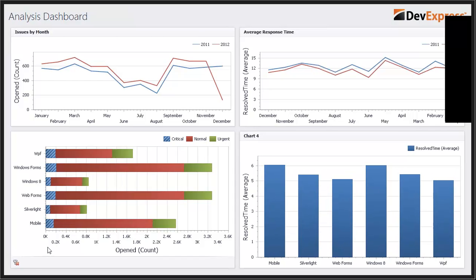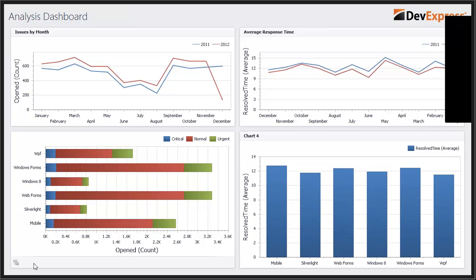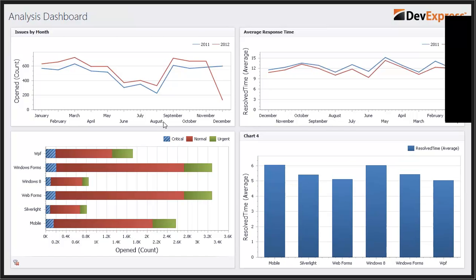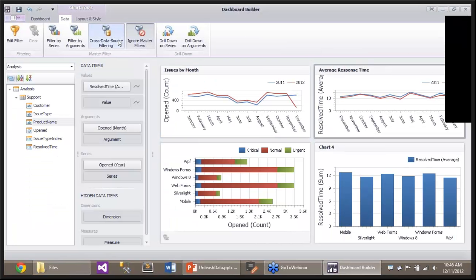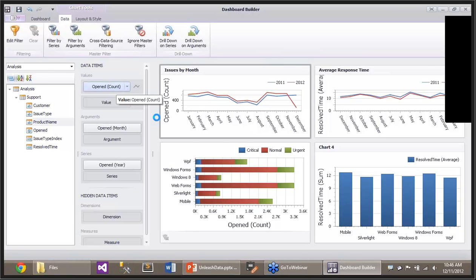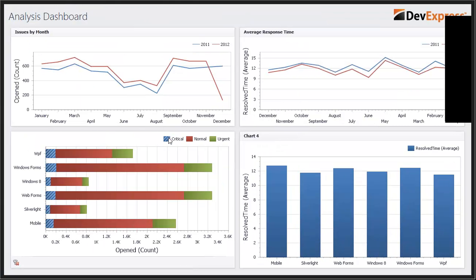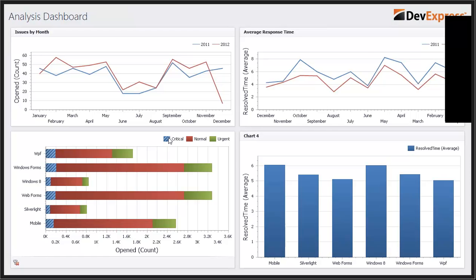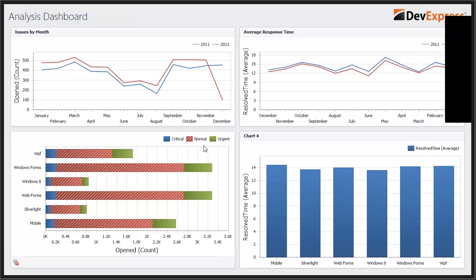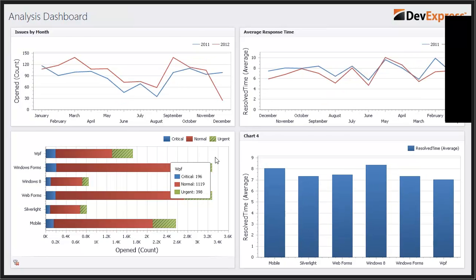You can see it's been set, and then you can literally take it off. And so that's how filtering works. Notice I hit ignore master filter here. And the reason why is I didn't want it to participate. But what if you did want it to participate? Let me ignore that. Let me ignore that. And let me hit F5. Now when I hit critical, notice that you can see how many were open that were critical over the year and the average response time. You can see for normal, and you can see for urgent.